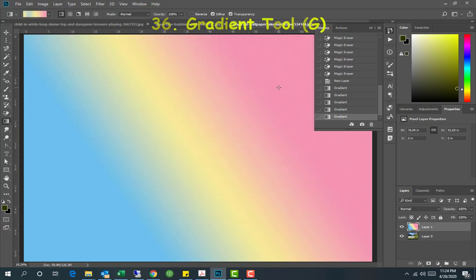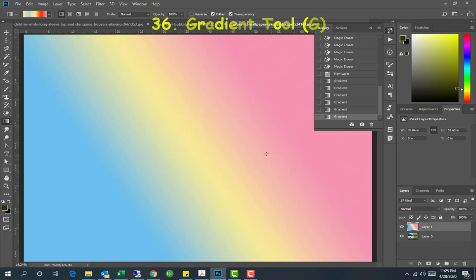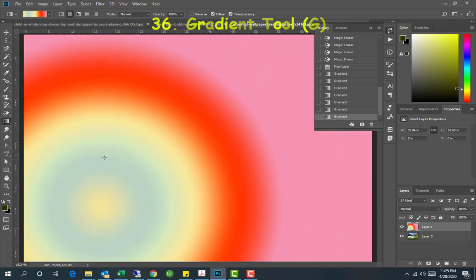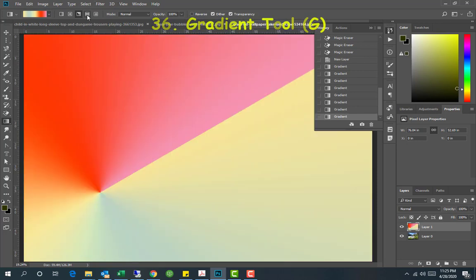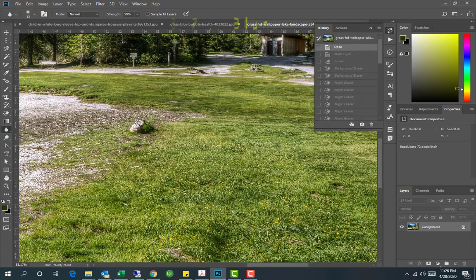If you click on these small boxes, you can change their color, then save these colors. You can change their color, then save these colors as well, or just apply them by pressing OK. There are different styles available here, like radial gradient, angle gradient, reflected gradient, and diamond gradient.